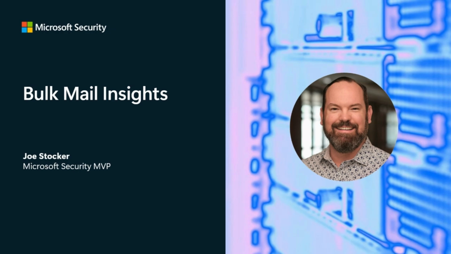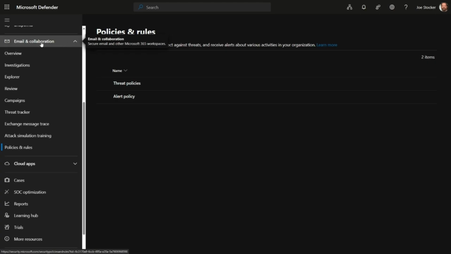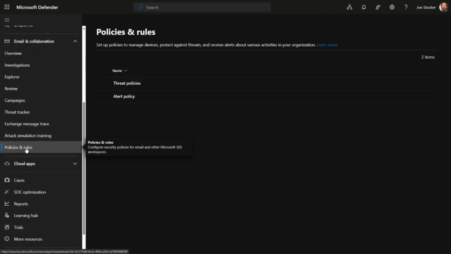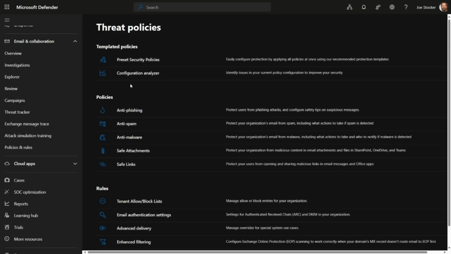Hey guys, it's Joe, and I'm here to walk you through the process of optimizing your bulk mail settings in Microsoft Defender for Office. To get started, we're going to navigate to the Microsoft Defender XDR portal. Under Email and Collaboration, we're going to select Policies and Rules. We're going to go into Threat Policies here.